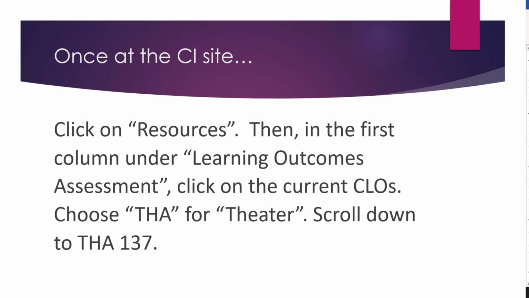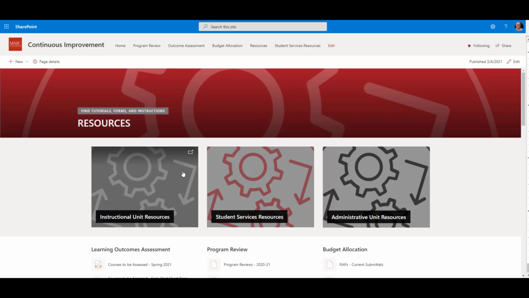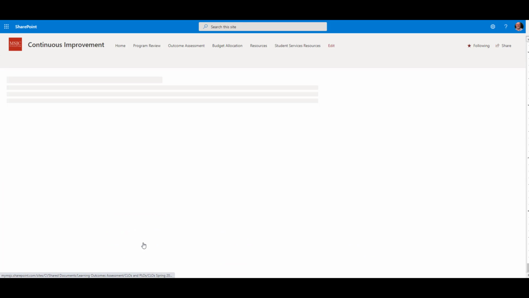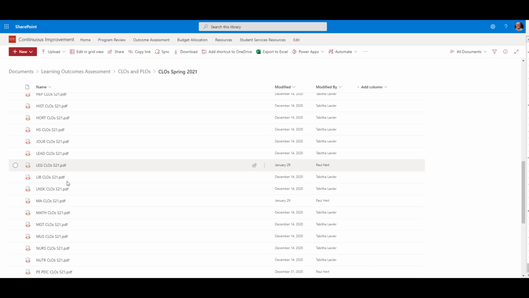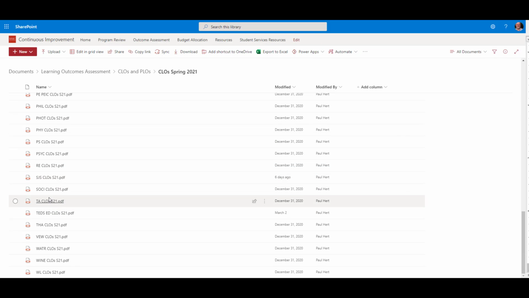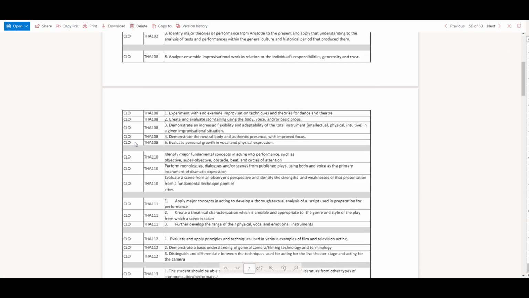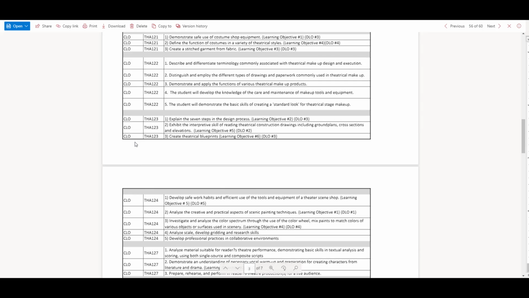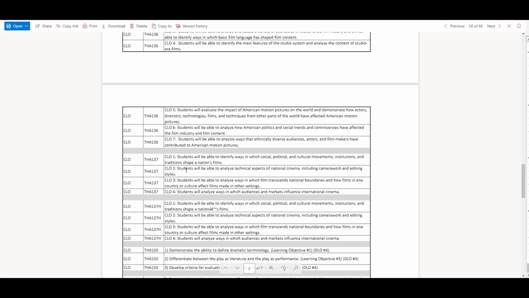Choose THA for Theater. Scroll down to THA 137. Let's do this. We confirm that the CLOs from the faculty member are the same as these.